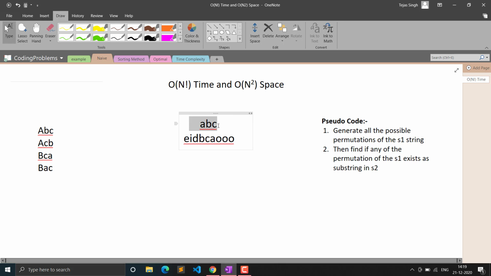Now we have generated all the permutations of this string, and we have stored them in some array or data structure. Now we will traverse over the second string, which is of size 3. We will take a window of size 3, and check if some permutation in the array that we have stored is similar to this substring or not. You can see I've written the pseudocode also.